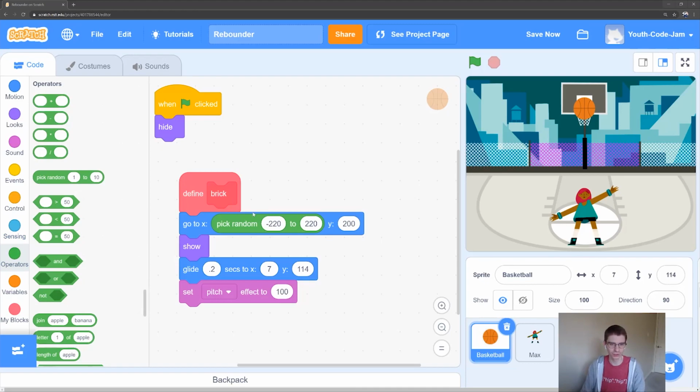Sometimes I call these drawers. Or you can right click on a block that you want and duplicate it. I find that that's an easier way to sometimes get blocks. And then I can just change the numbers. So I'm going to change the number, pick a random number from 0 to 10.